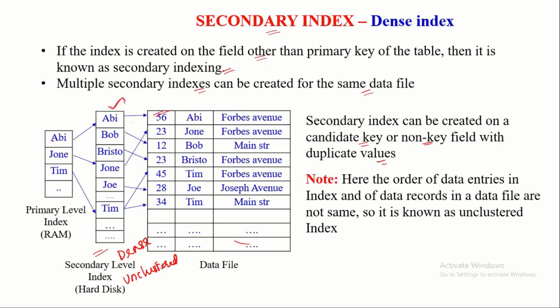Okay, usually the secondary index is used for creating a two-level index. The first level index is also known as the primary level index, which is usually stored in main memory in order to optimize the retrieval process.